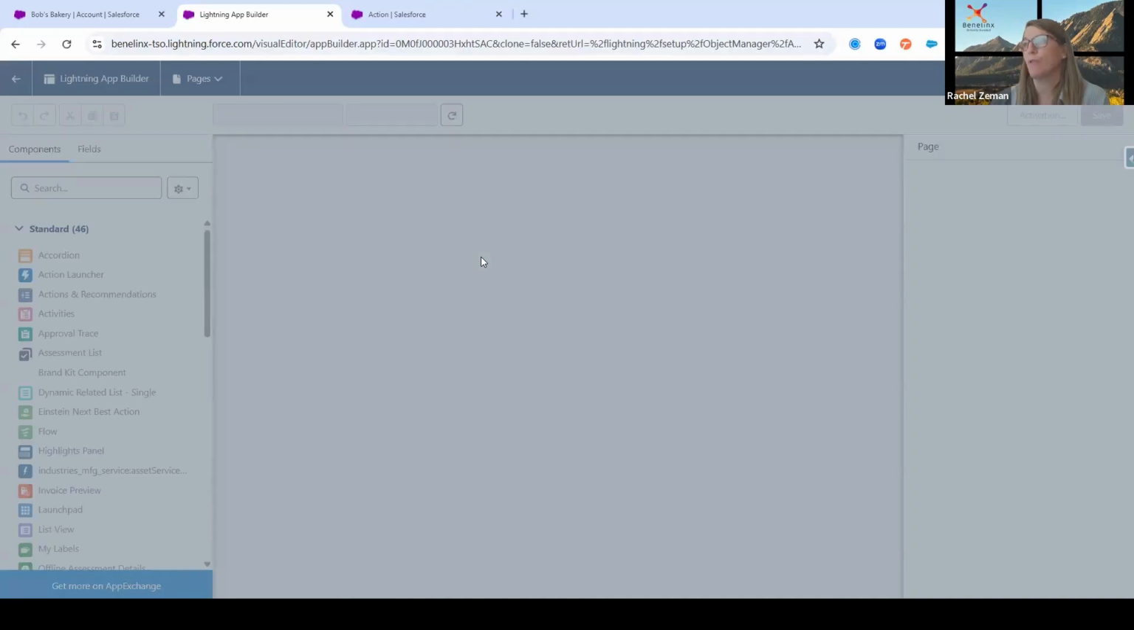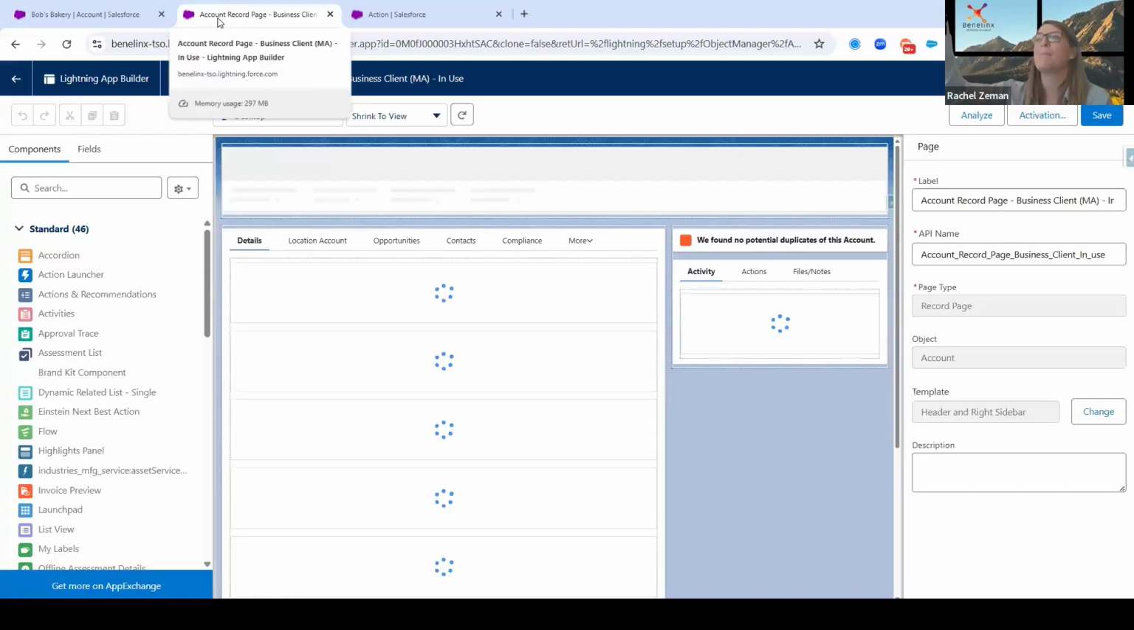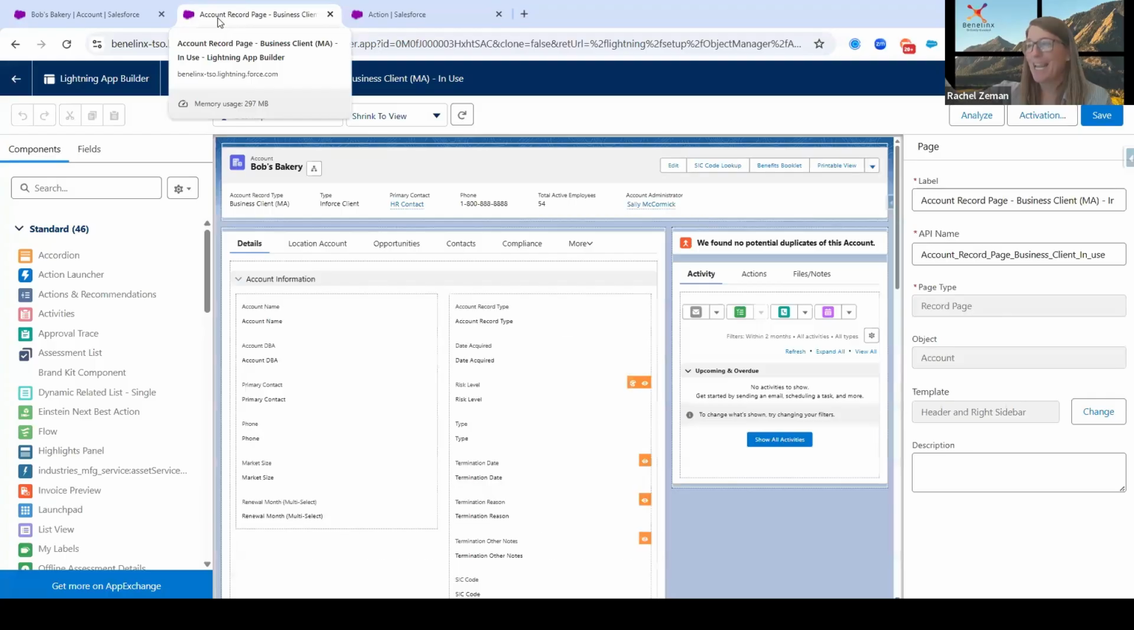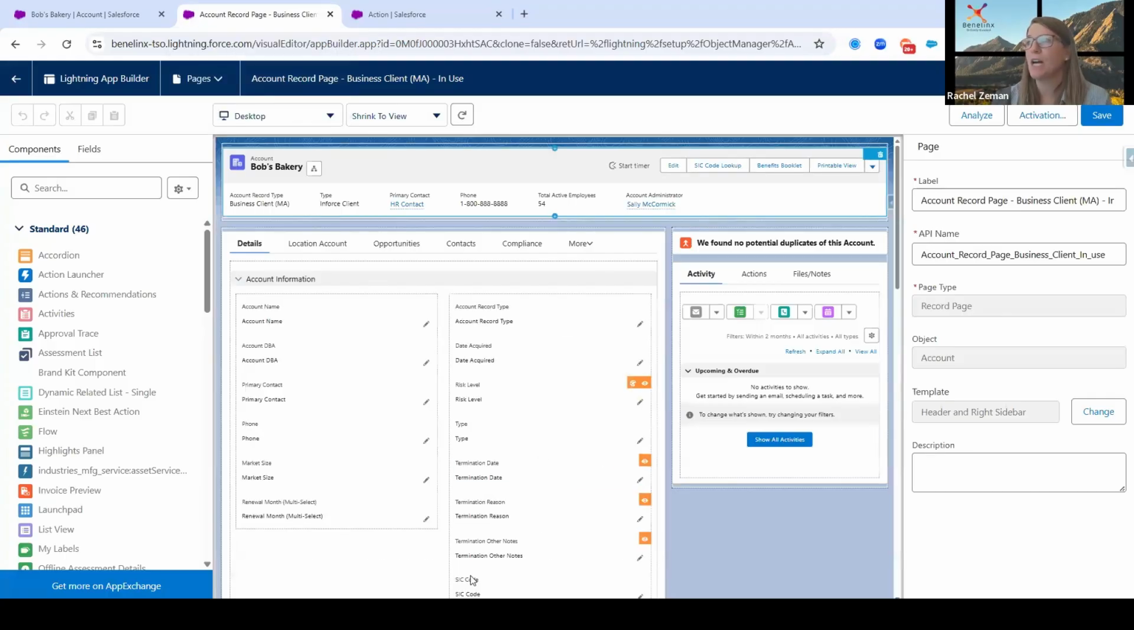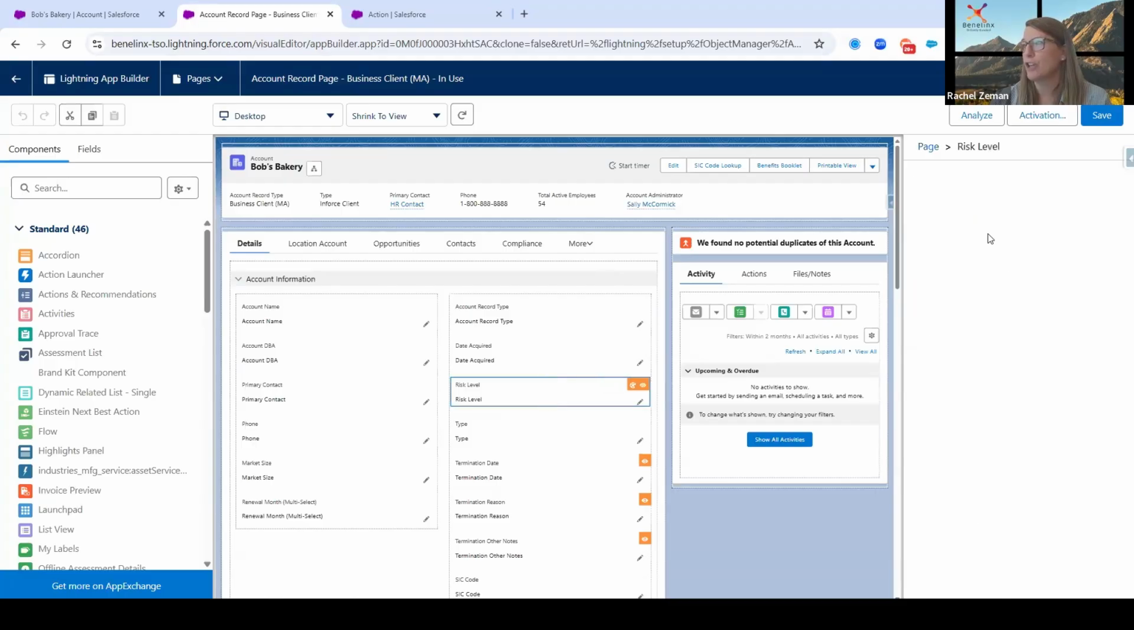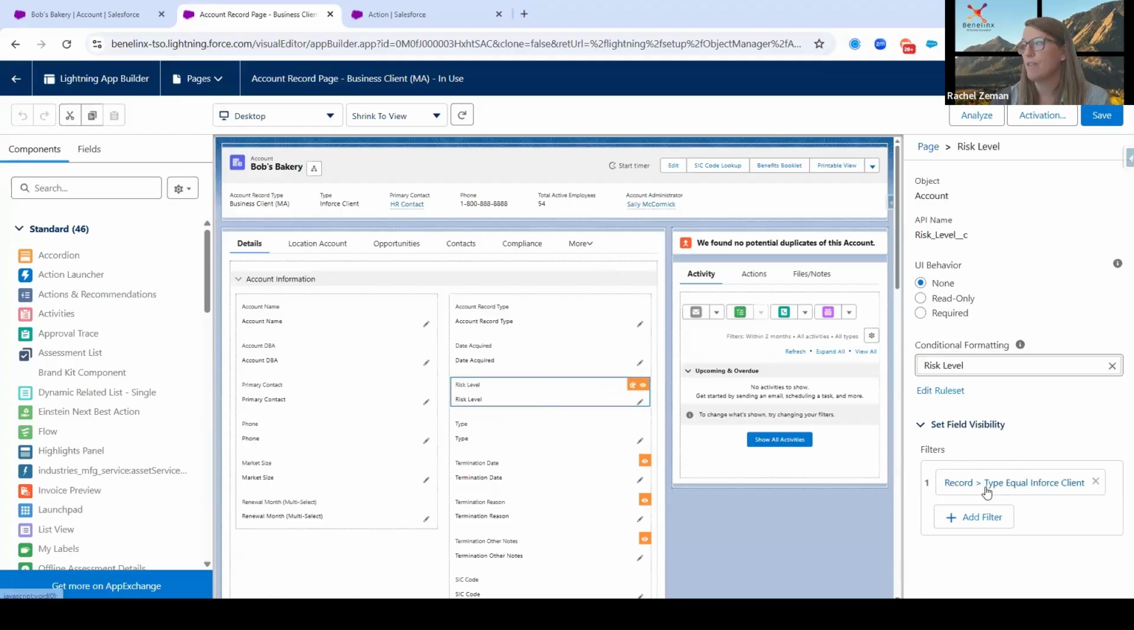Things that we could not do before with the limitations of building the page layout. Now we have a Lightning page that goes on top of our page layout. And now we can take the same concept, but add things like dynamic nature, the if-thens. If the field type equals enforce, I want this field visible, otherwise it's hidden. We're going to go through how we use this feature.